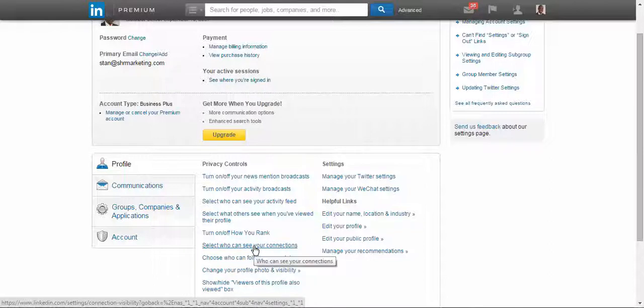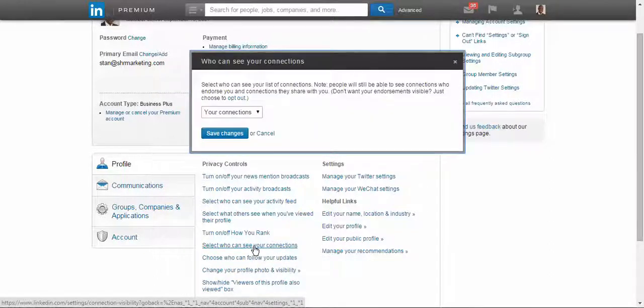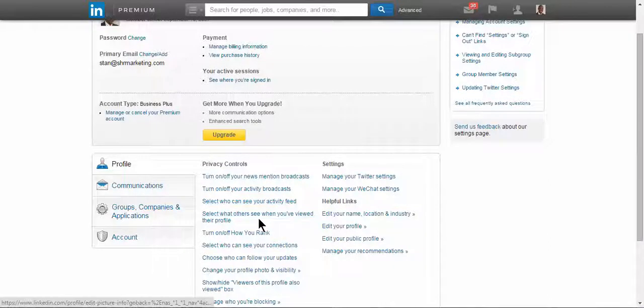Another thing that a lot of people ask about is controlling who can see their connections. This is where you can choose either all of my connections or only you can see your connections. So you do have some control over that. As you can see, it is everyone or just you. It's kind of all or nothing.